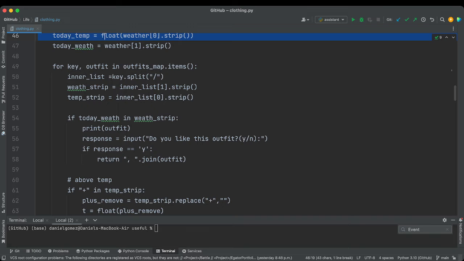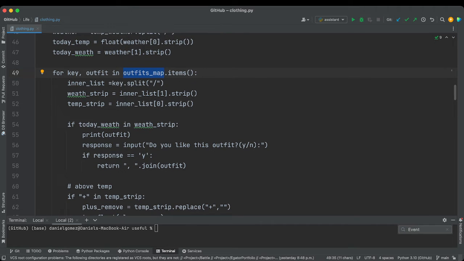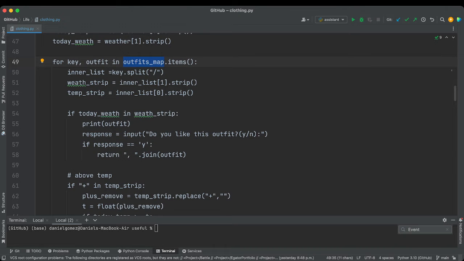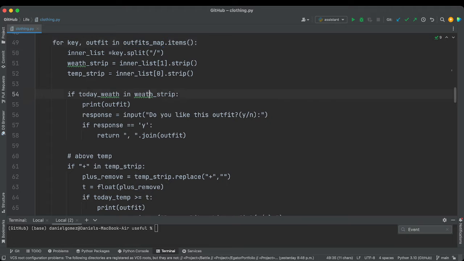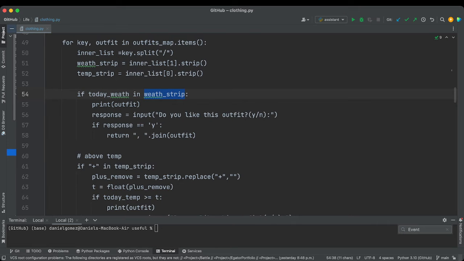From here, we're going to open up our outfits and see if any of those outfits work according to the description. So we're going to check if today's weather is suitable for any of the weather outfits that we had in the past. Give me a second.